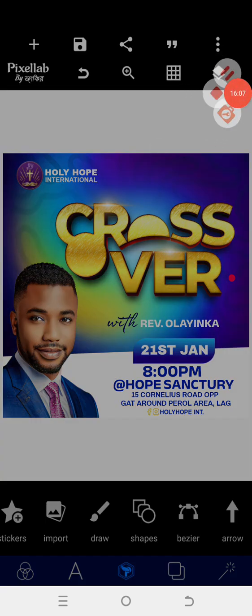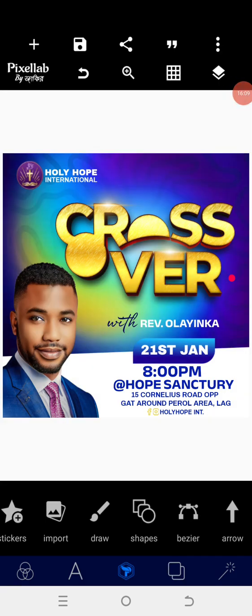Then what is the next thing to do? Is to make all these to be obvious. Now we're done with everything, and this is pretty cool. And this is just a simple trick on how you can come up with a professional program flyer on your Android smartphone using your Pixellab.